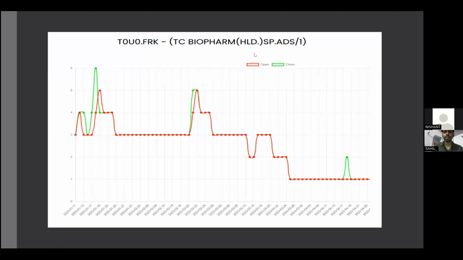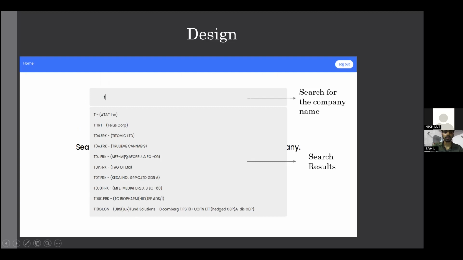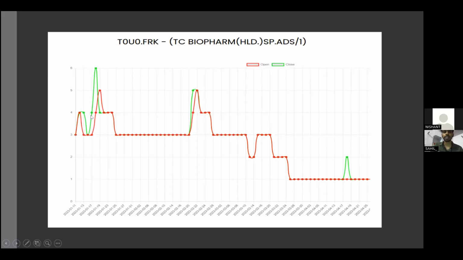And this is the graph that it shows us. This is the detail we will get after clicking on that. If I click on any of the companies, then I will get the following details. This is showing the opening and closing price of the stock, and this is providing us the day-wise data, every day, shown from 1/11/2023.